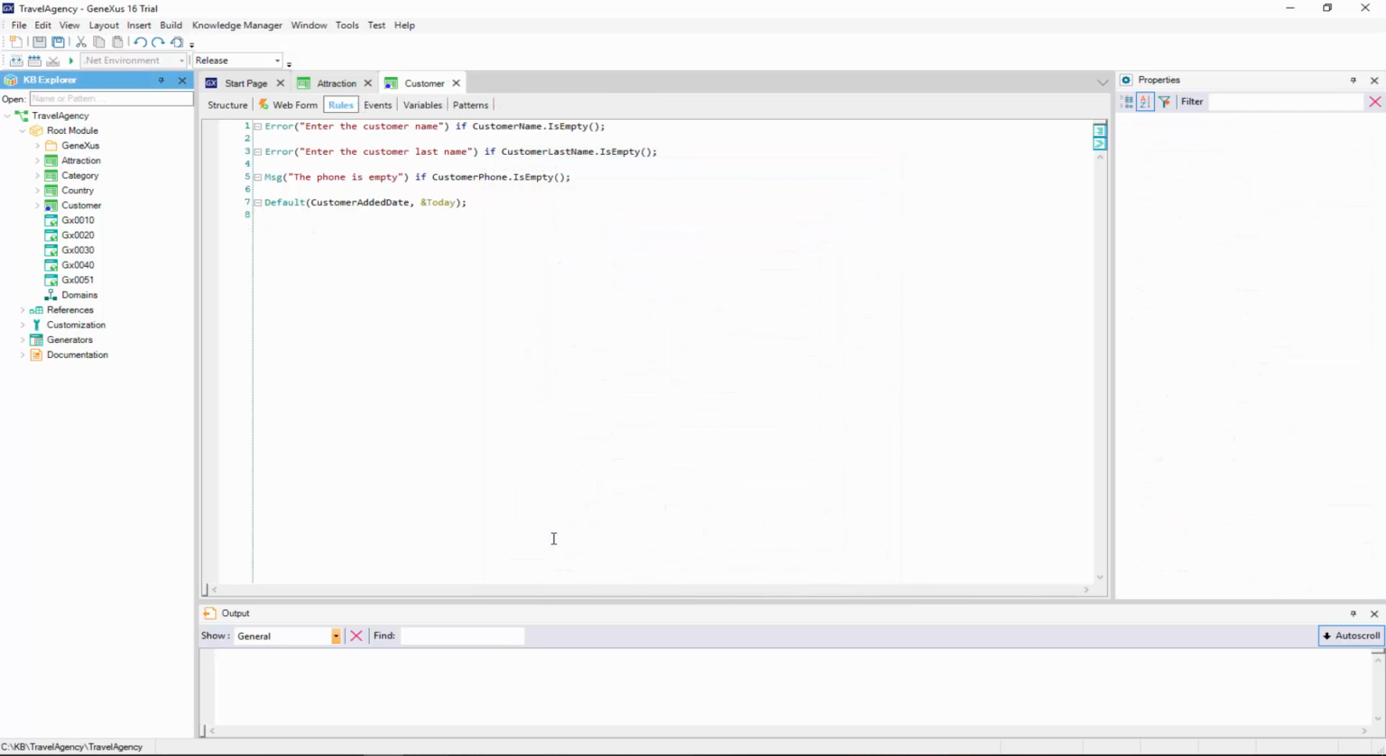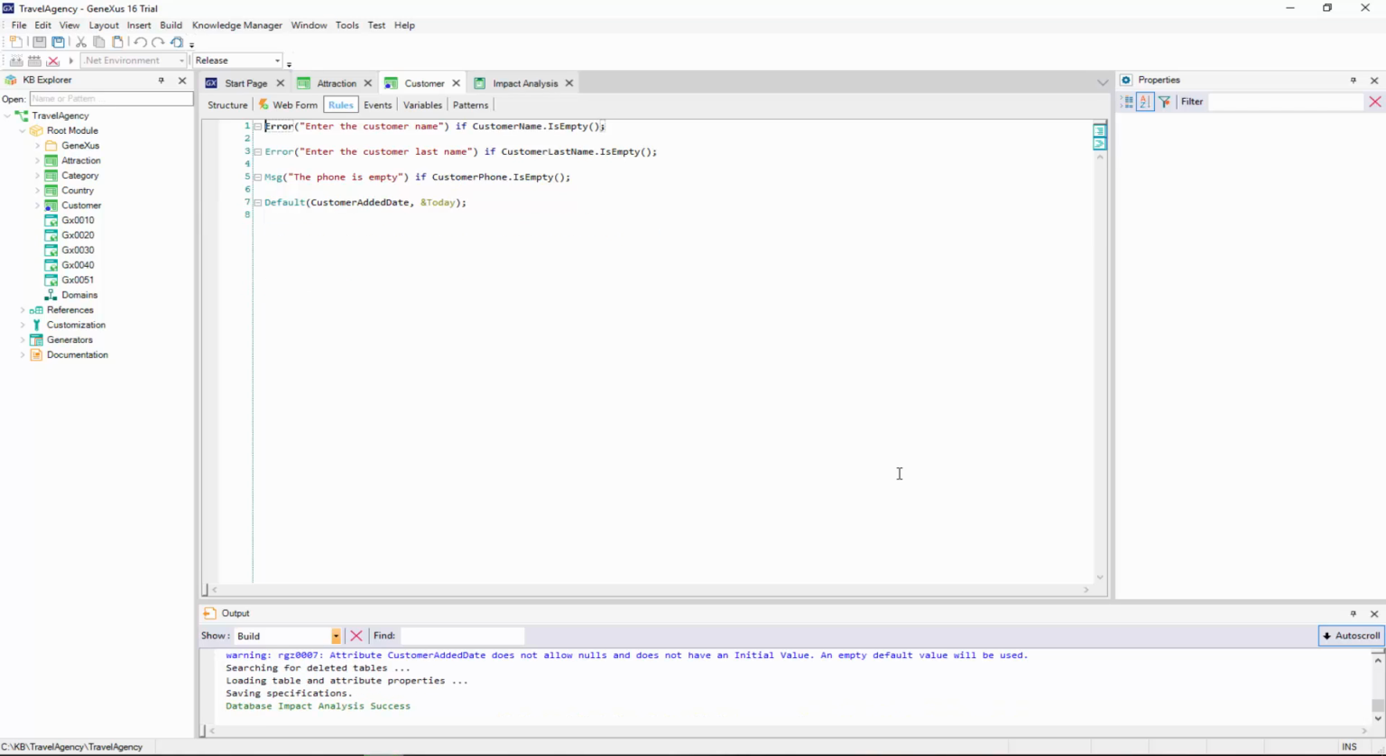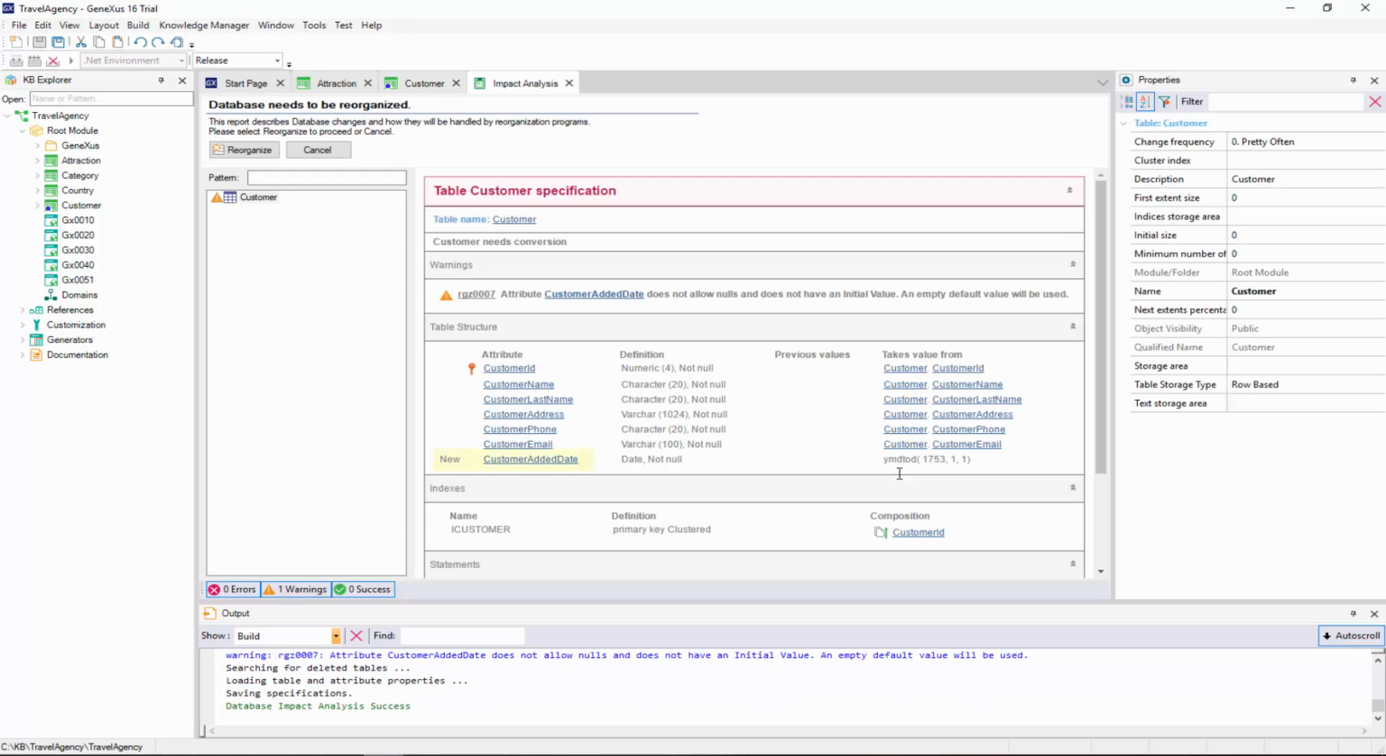In the example here, the default rule is used to assign the current date to the customer added date attribute by default. Now we save and press F5. We're notified that the new attribute, customer added date, will be added to the customer table. We click on Reorganize, and once again, we have the application ready to be executed.